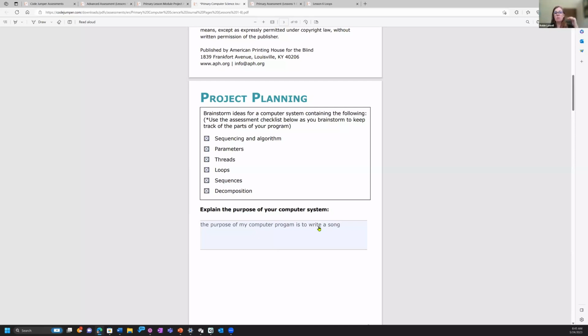So even in this project planning, the students know exactly what they're trying to accomplish. And these are important parts of the first 8 lessons and concepts that we want to make sure that the student incorporates so we can assess their understanding.